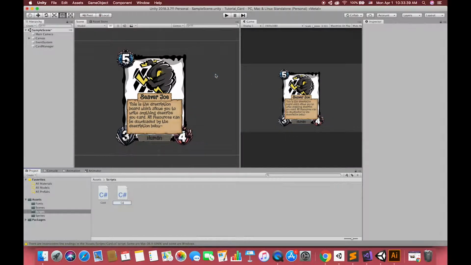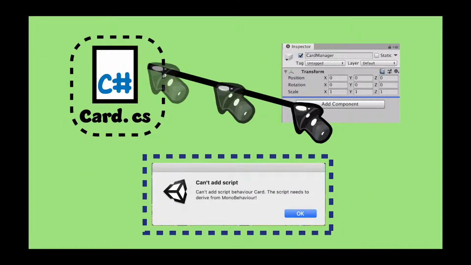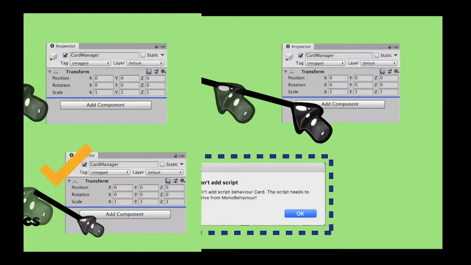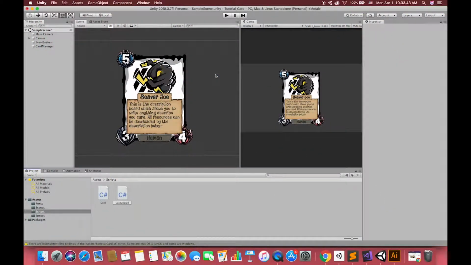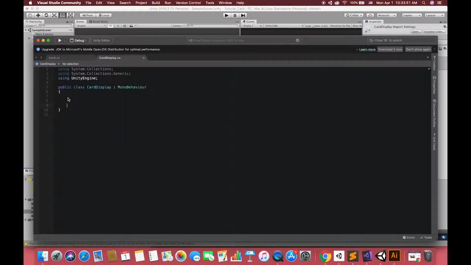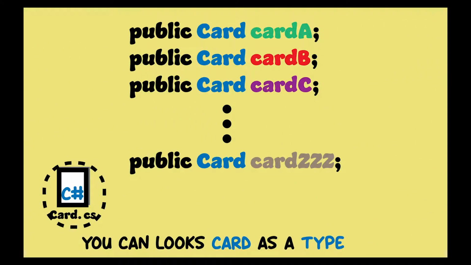Let's create another script called CardDisplay. The first reason for creating another script is that we need one script to attach to our game object. The second reason is that we can use this new script as a bridge between our custom class and our game object. We want this new script to hold our card class script. Inside Visual Studio, we can use Card as a type just like int and string.